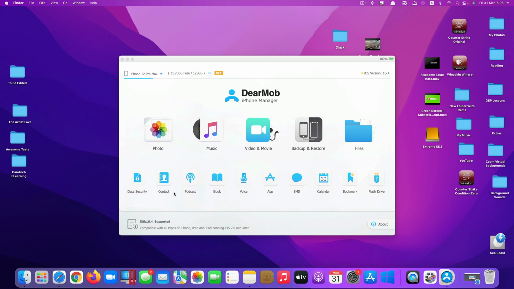So there are lots of features that this app provides. You can transfer photos, music, videos, movies, backup, restore, copy files back and forth. You can turn it into a flash drive and you can also copy contacts and so on. There are a lot more features that you can do with this app, but the one I'm going to show you today is transfer photo.